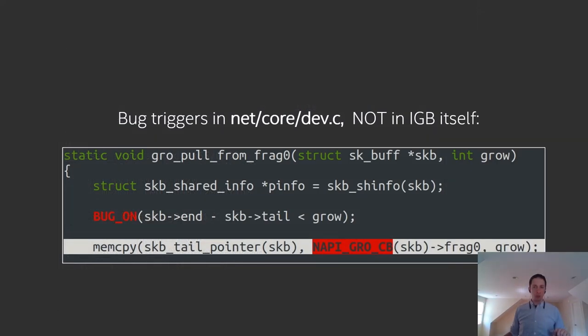When we search for that function, it actually turns out that it's not in IGB itself. This is a function in net/core/dev.c. So this is a core network function within the Linux kernel, not in the target driver that we were fuzzing. But evidently, the driver was passing some information, in this case, this skbuff pointer, the structure, to this core networking subsystem, which performs a memcpy based on that information. And evidently, this structure somehow got corrupted while the fuzzer was running.